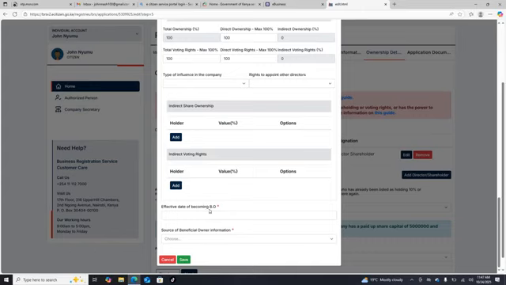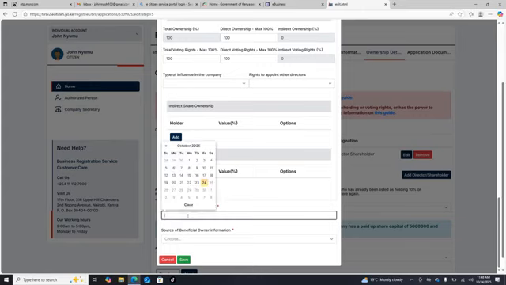Now, beneficiary of ownership. When you are registering a company, anybody with more than 10% of the shares of that company becomes a direct beneficiary owner of that company. So the date of you becoming a beneficiary owner has to be the registration date or before. Unlike the start date, which has to be today or after, now it has to be today or before. So I can choose today or I can choose some days before.